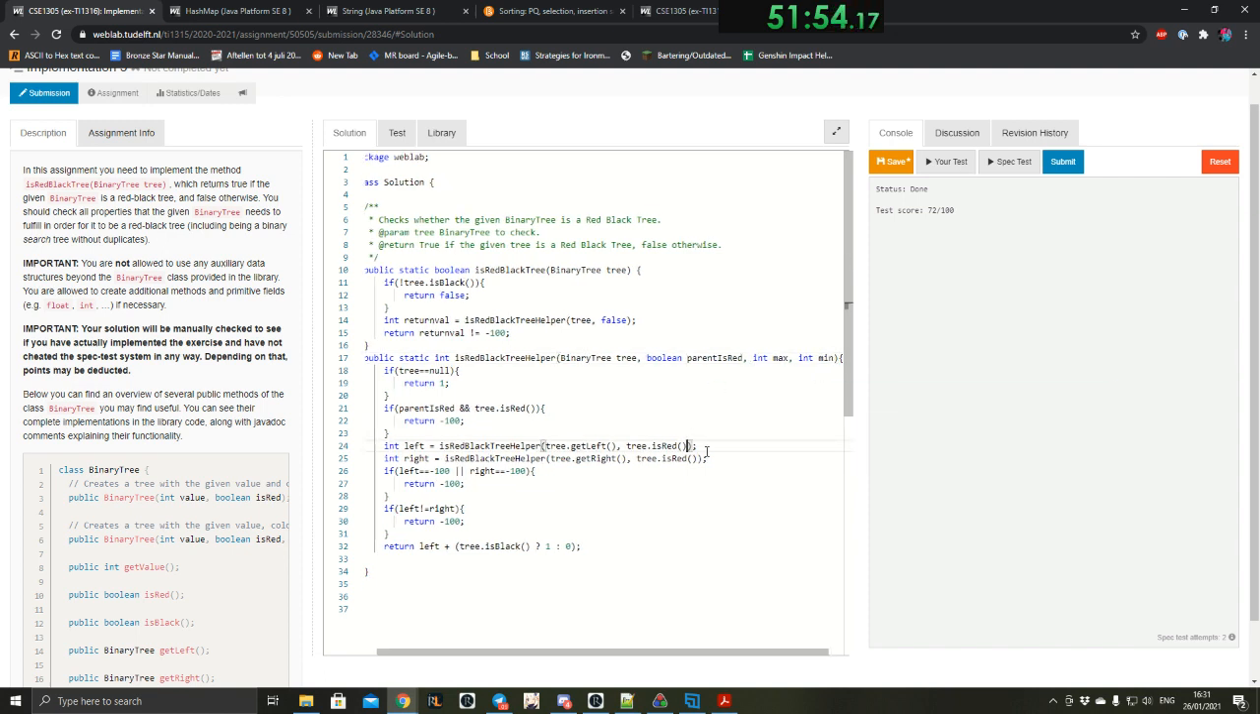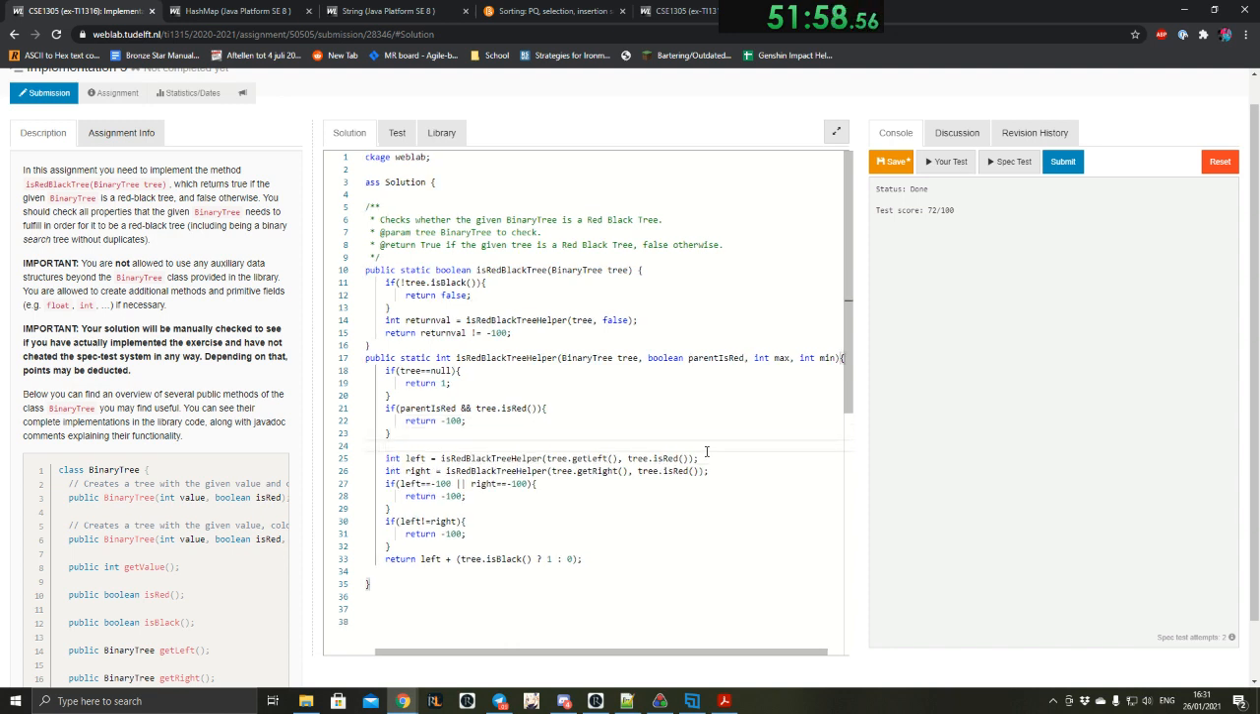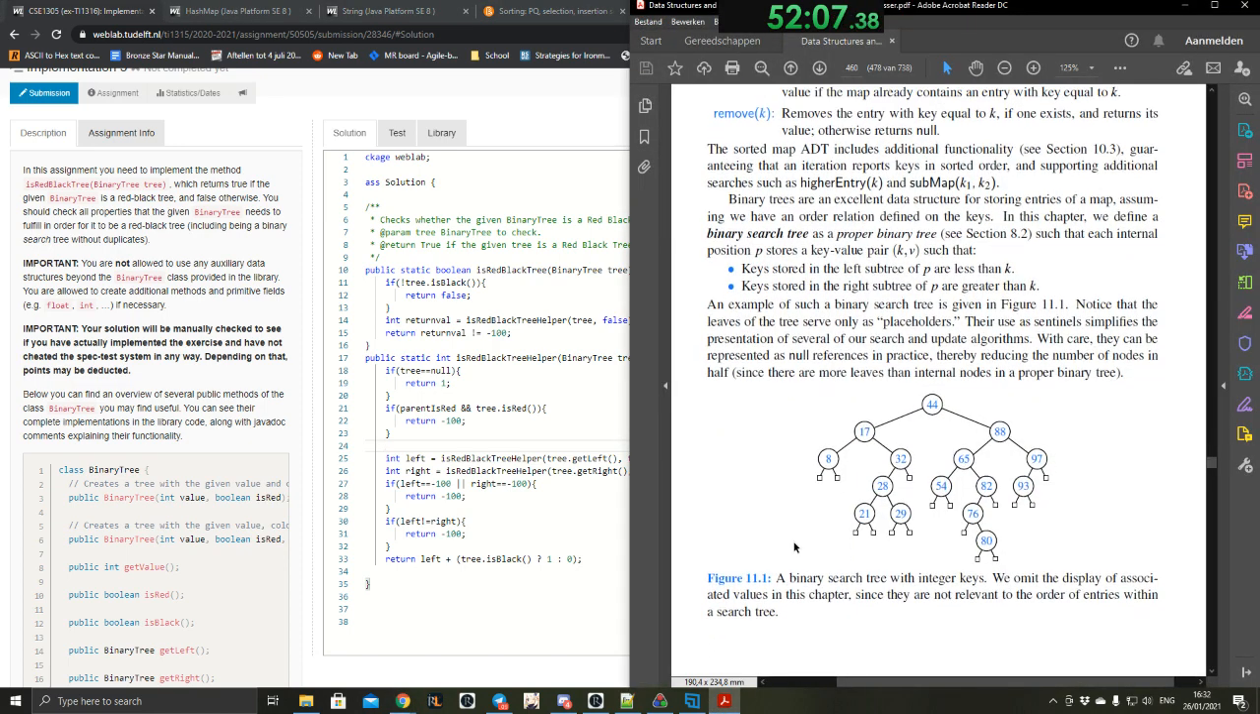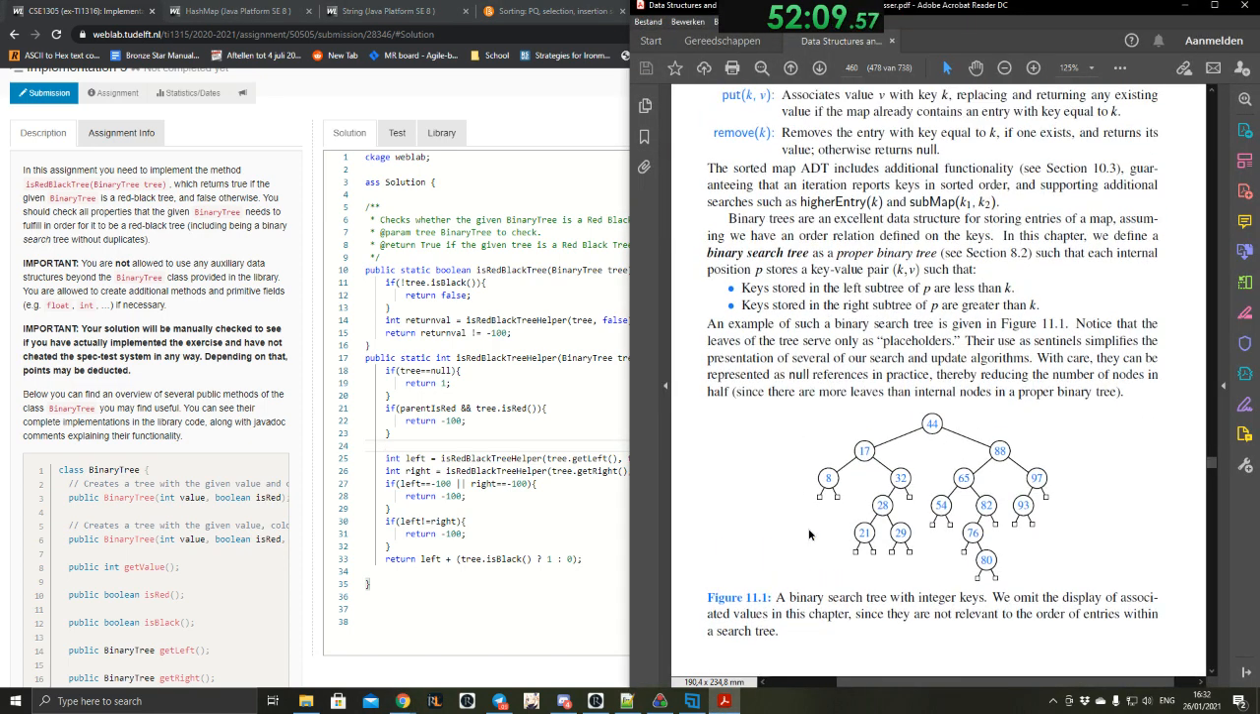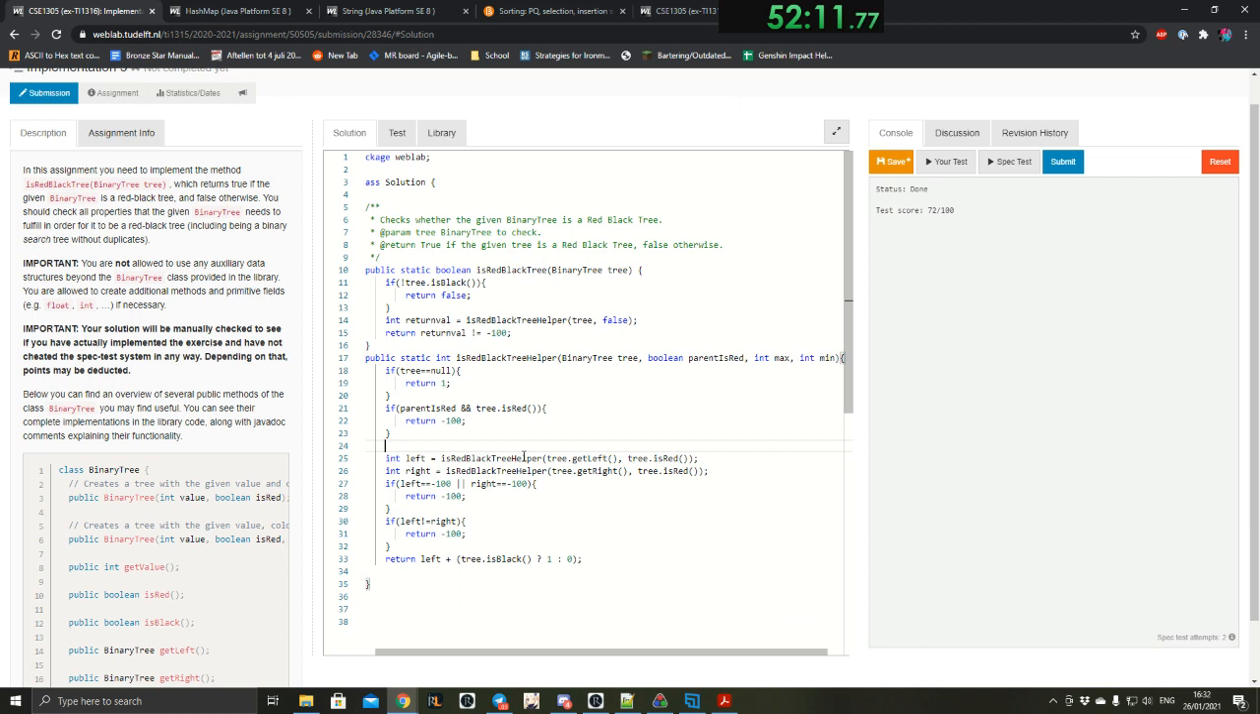So let's have an int max and an int min. Okay. So now we check. Kind of breaking my brain right here, but just check if get value is less than the max and more than the min. And if it's not, return -100.